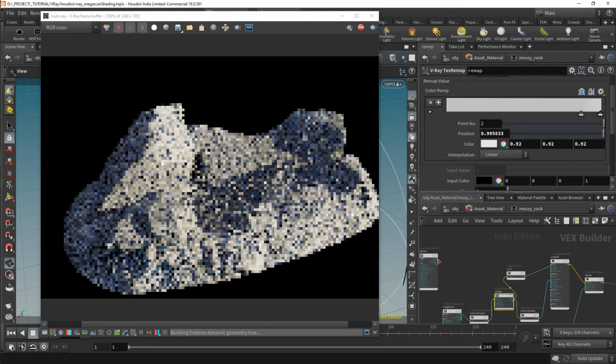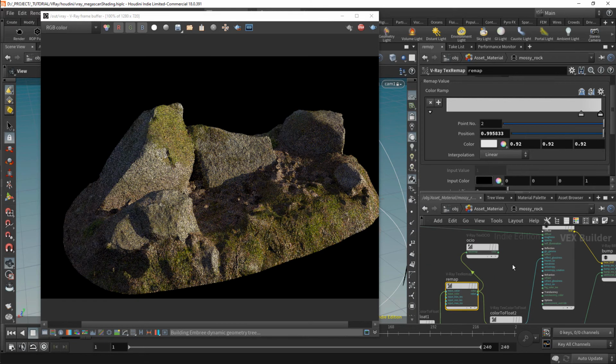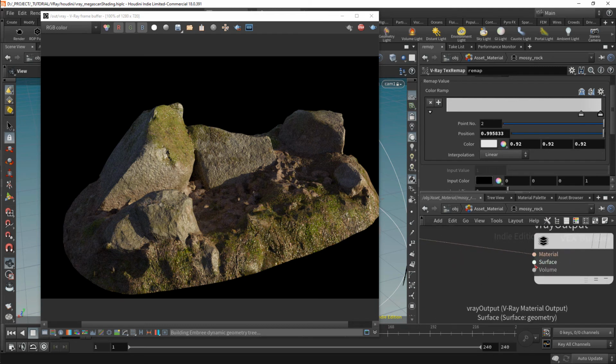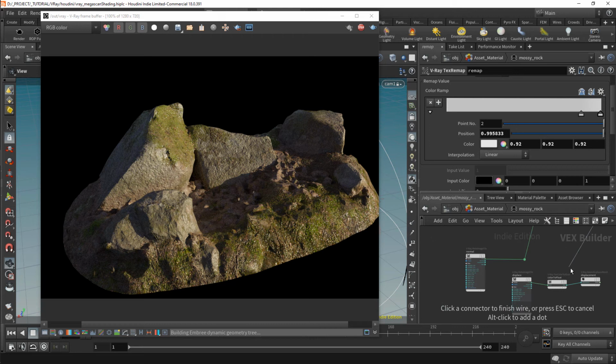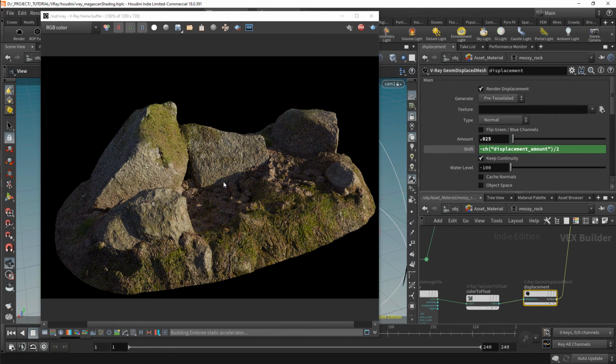Okay, so I'm gonna reconnect the diffuse so we see what's going on. And we start to see some interesting specular going on in the moss. We should probably re-enable the displacement to make it look more obvious. But we definitely can see how much sharper it's looking. Okay, let's replug the displace. Yeah, it's helping a bit to see what's going on with this specular.